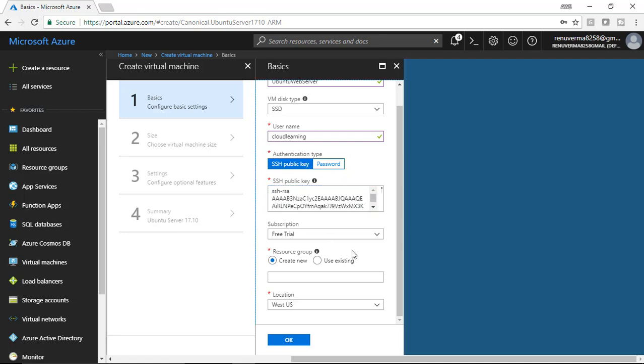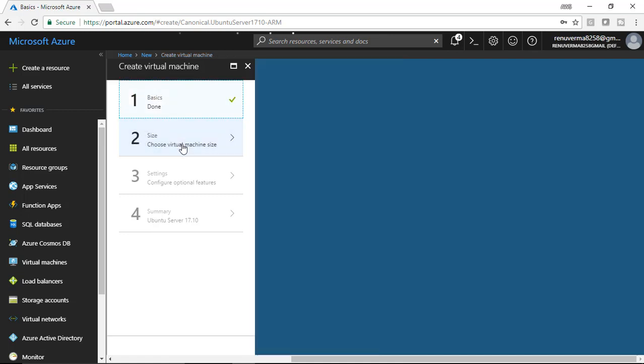So let's click on next. Subscription is free trial. You can choose another subscription if you have. Then you can create a resource group, or if you already have a resource group you can use it. So I'll choose Noida here, and this Noida resource group is in the West US location. So I'll simply click on OK, and I am good to go to the next option, which is called size.